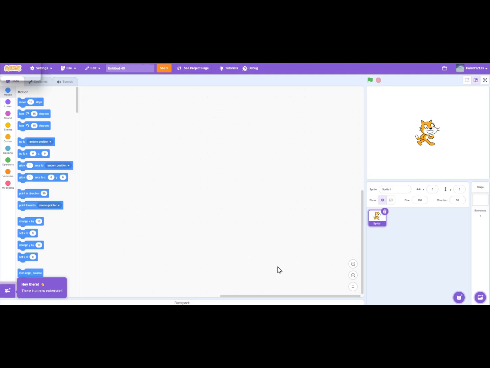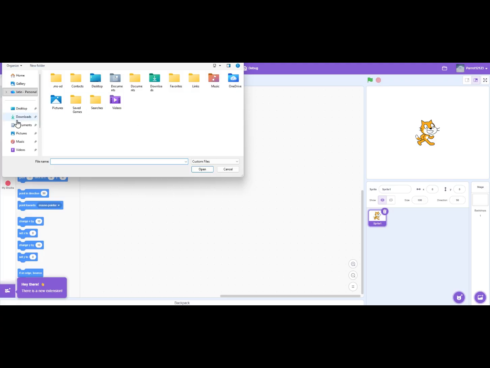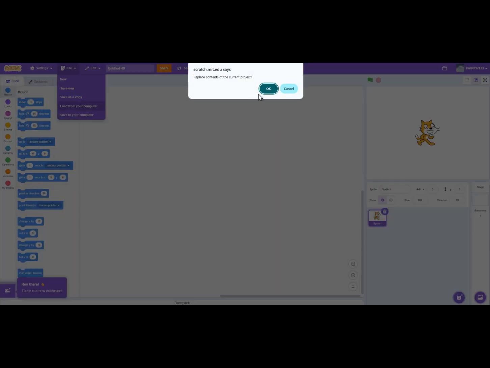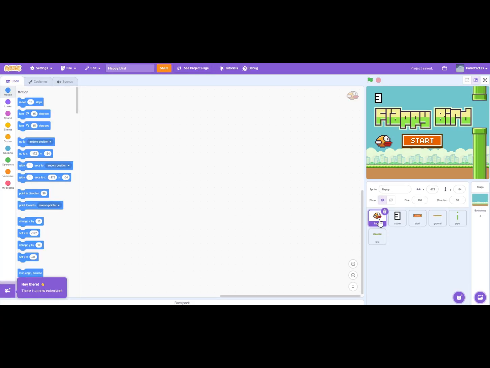Alright, so once you've created your new project, the next step is getting your sprites and your backdrops. Now you can find these off of Google, but I've also attached the downloadable file in the description. So once you download that, you just go to File, Load from your computer, and you just import it in here. And now you have all of your sprites.